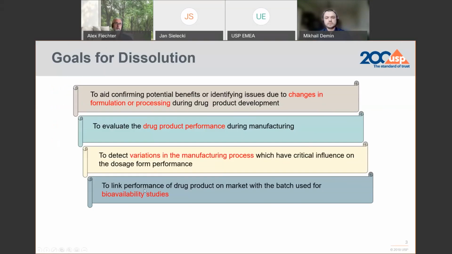So the goals in general for dissolution vary, obviously, from what you aim to do with the dissolution itself. Obviously, those who want to identify changes in the formulation or processing during product development will see certain benefits coming from a rightly equipped and qualified dissolution tester. Differences could thereafter be assessed and further updated into the drug development.